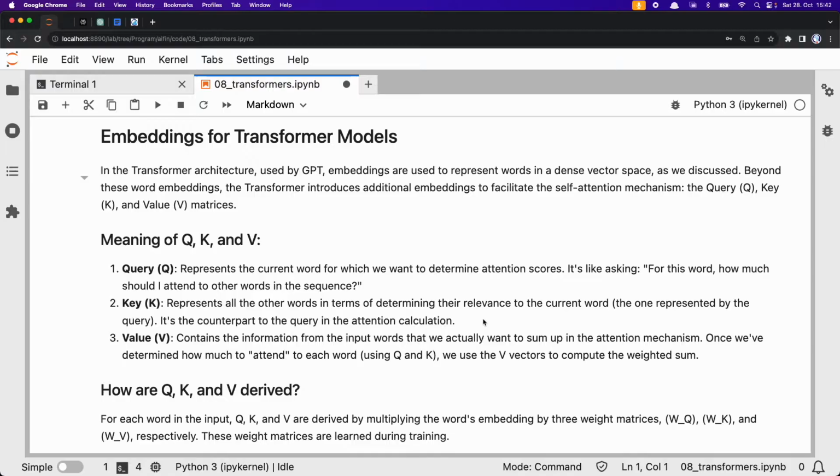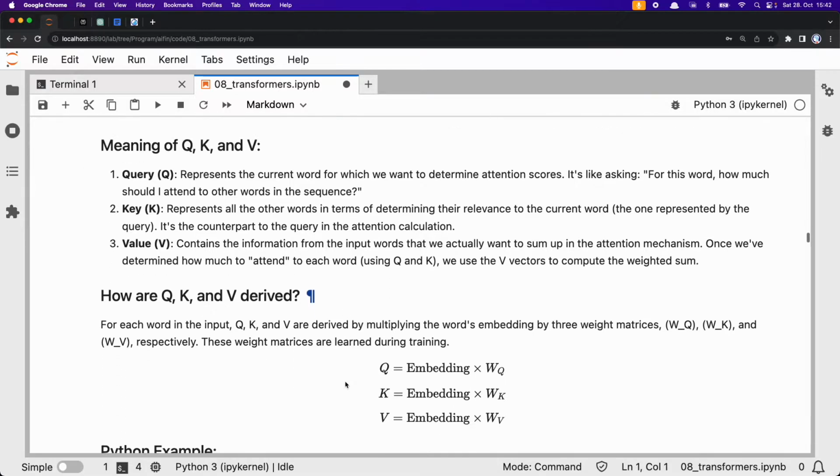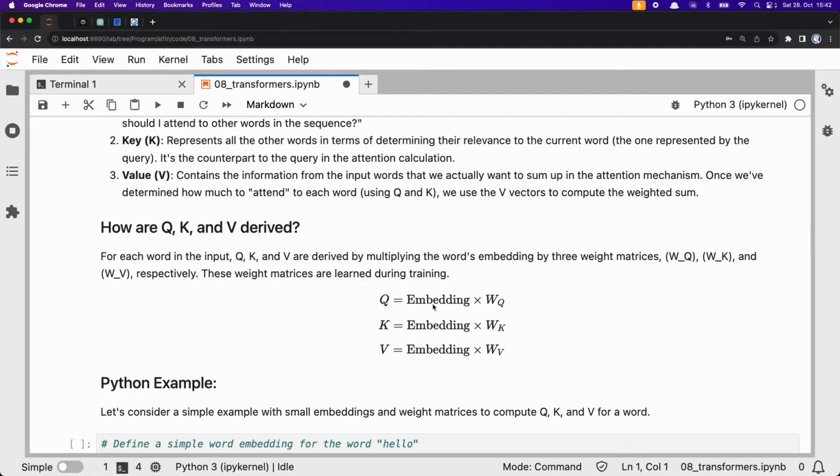And then we have maybe the words barks, blah, blah, blah, here in the key part. Value contains the information from the input words that we actually want to sum up in the attention mechanism once we have determined how much to attend to each word using our Q and K matrices. So the V vectors are then used to compute the weighted sum. How are these derived now? Based on the embedding. And then we have weights matrices.